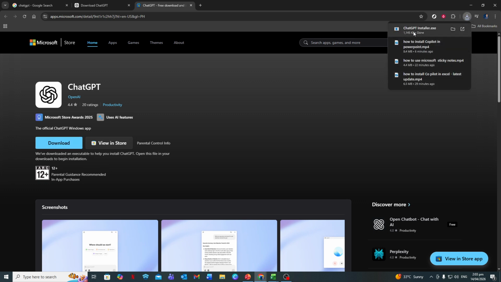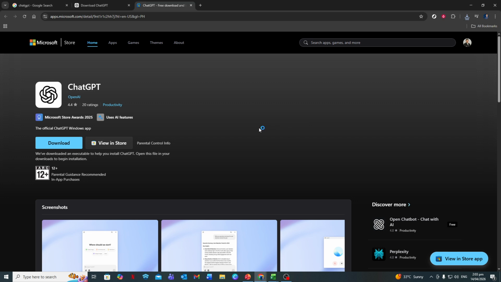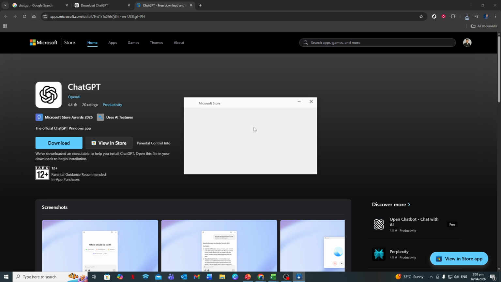When it's done, open your Downloads folder on your computer. You can do this by pressing the Windows key and the letter E to open File Explorer, then clicking on Downloads in the left panel. Look for the installer file you just downloaded.